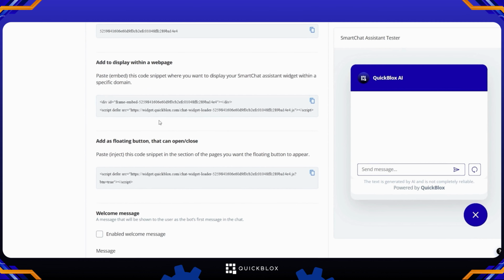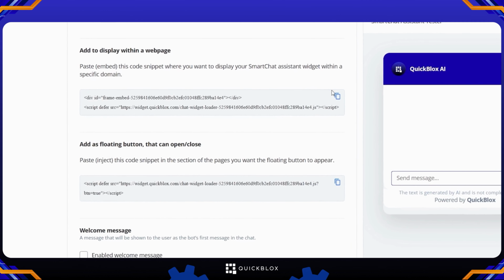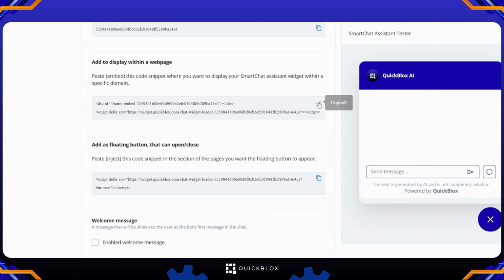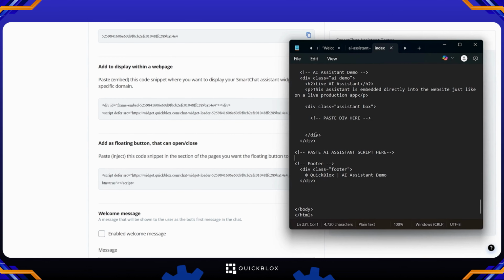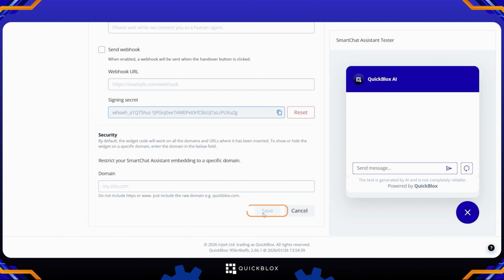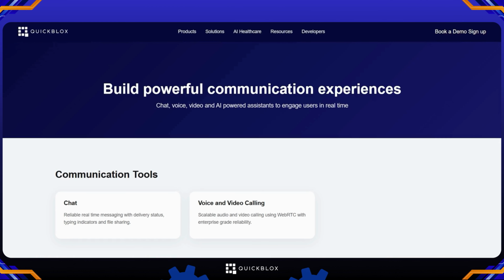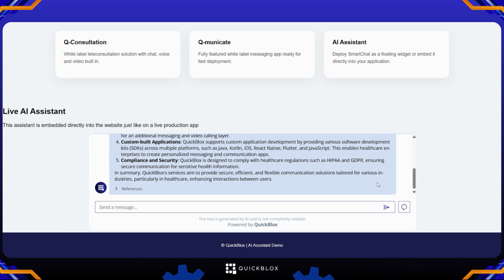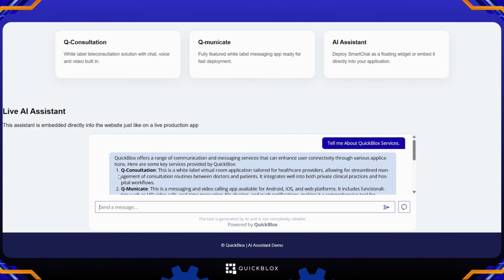The first snippet allows you to embed the assistant directly into a web page. This option works best when you want the chat experience to be part of a specific page layout. Let me show you how this looks on a live web page. Simply copy this snippet and paste it into your web page code. After adding the snippet, refresh the page. You should now see your AI assistant appear exactly as configured. Send a message to confirm that everything is working as expected.